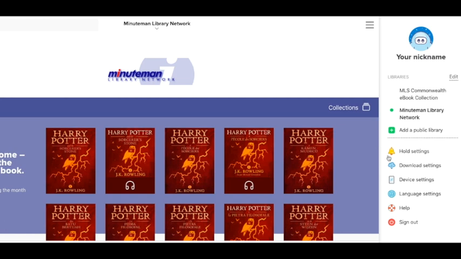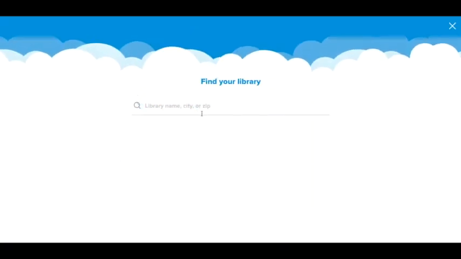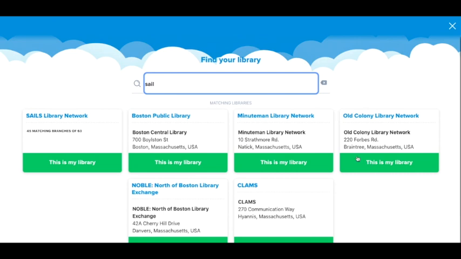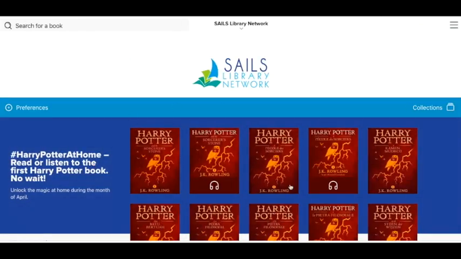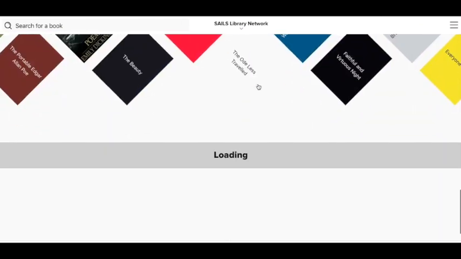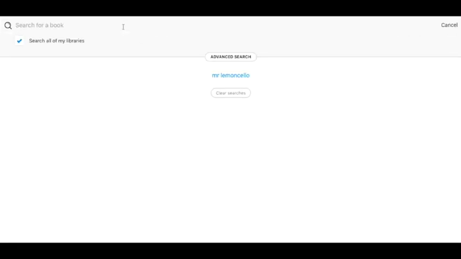Back in that menu button, I can select to add a public library again, not because I actually have library cards in other networks, but because we have shared borrowing privileges for these digital collections. So you can use your Minuteman Library Network card information to borrow from other digital networks. You can actually add all of those that we have there.